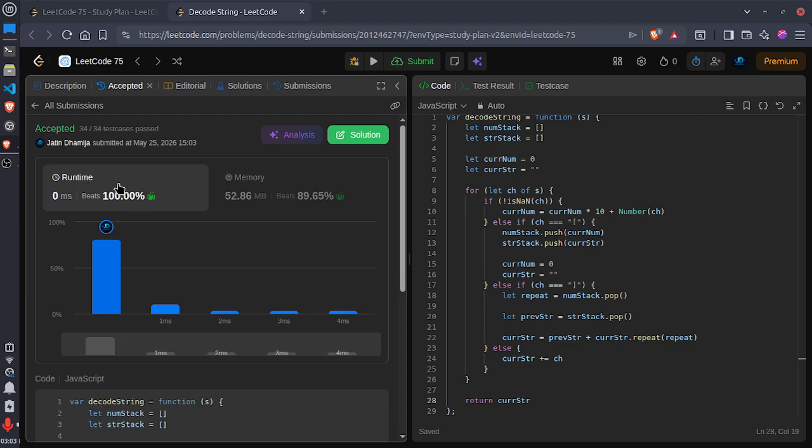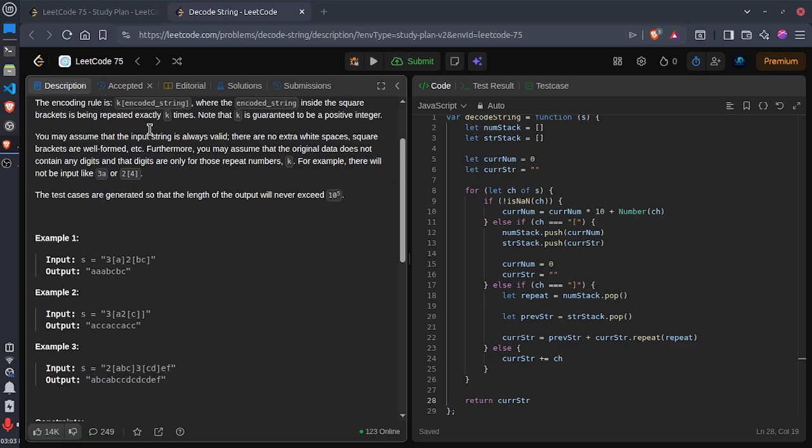Now, first we scan the string from left to right. We check if it's a digit, then build the number, like if there is a 23 or 100 or 300 value, so we have to build that number here. And if any opening bracket comes, then save the number and string in the stack. If a normal letter comes, then just add it to the current string. So here I just add to the current string.